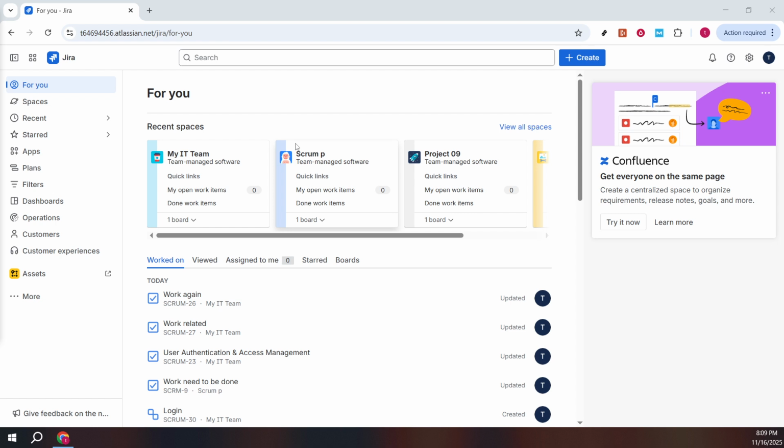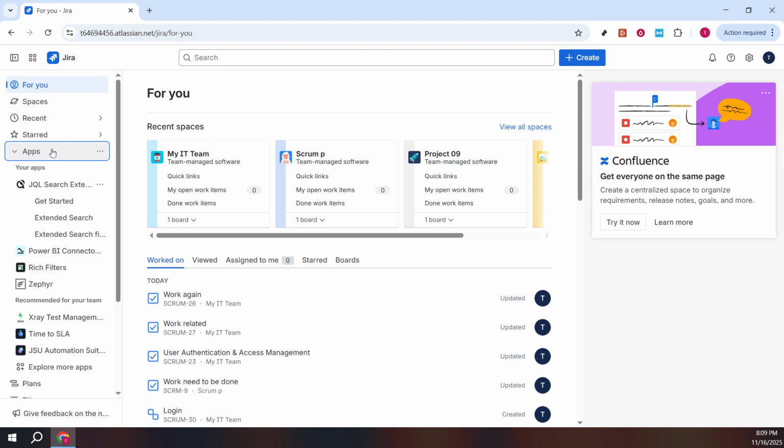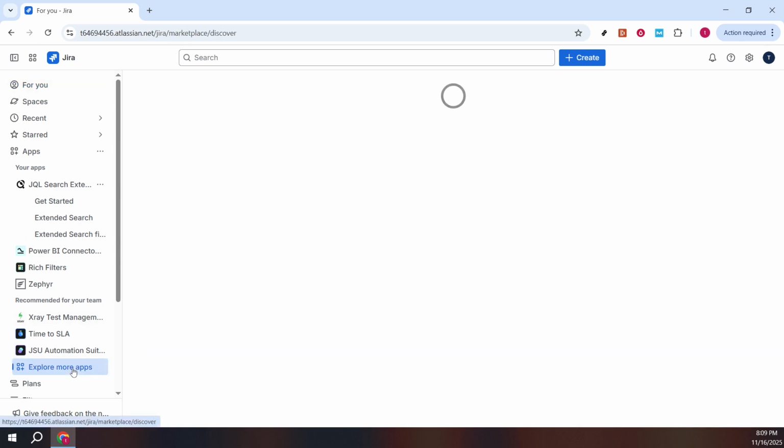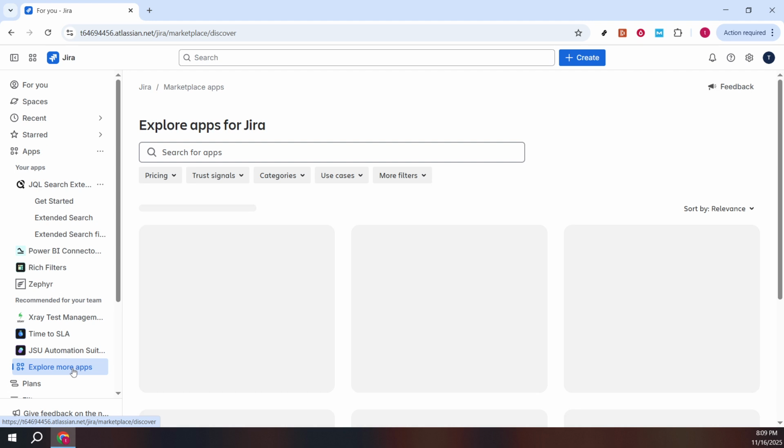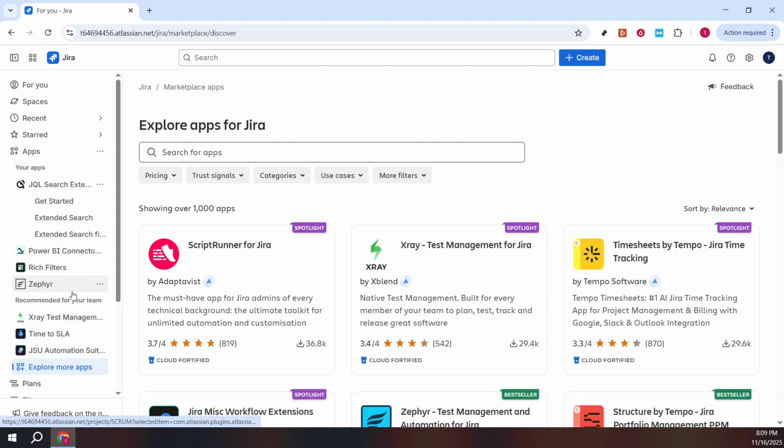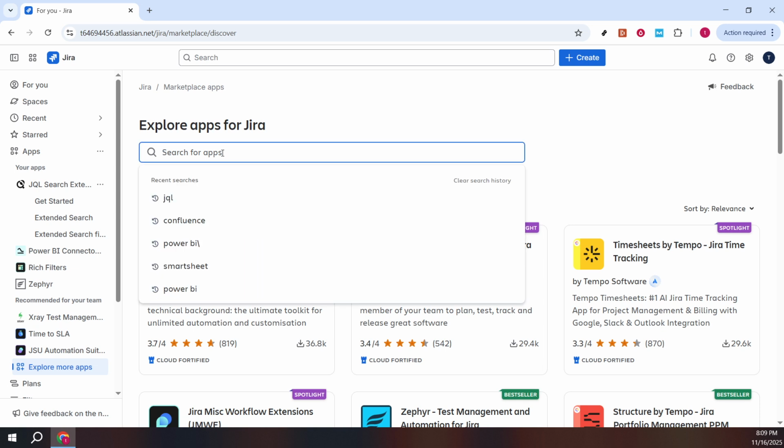Once you're in, we need to add the JQL search capability through an app. To do that, look for the Apps option in your Jira interface and click on it. After clicking on Apps, you'll see a screen with different options. Here, navigate to Explore More Apps, which will take you to a section where you can find various tools to enhance your Jira experience. It's a great place to find helpful add-ons, and today we're focusing on finding the JQL extensions. In the search bar within the app exploration area, type in JQL to look for the JQL-related options.